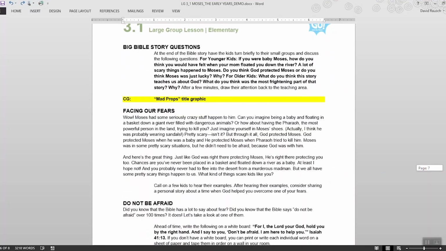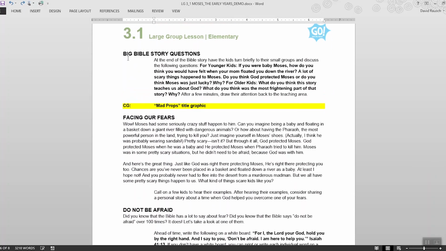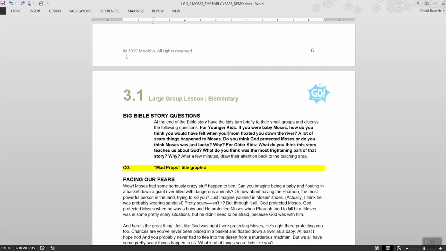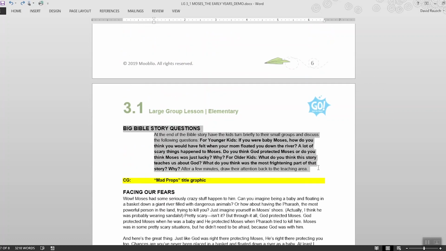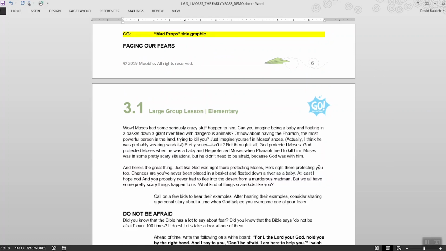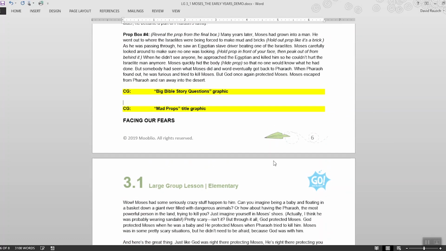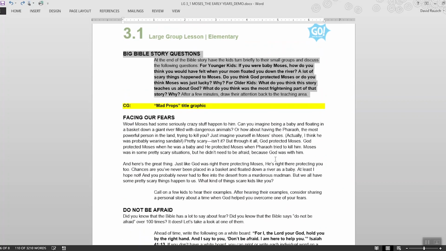At the end of the Bible story, we include some Bible story questions. Here's the idea behind that. Before moving into the application part of the lesson, where we call the kids to action, we want to give the kids a chance to process the story and think for themselves about how they might apply it to their lives. Now, this is one of the pieces of the lesson that some churches use and some don't. That's the great thing about Go. You get to customize it to your own needs. All of these lessons come as a Word document that you can change and edit. So if you want to add something or take something out, you've got total control over that.